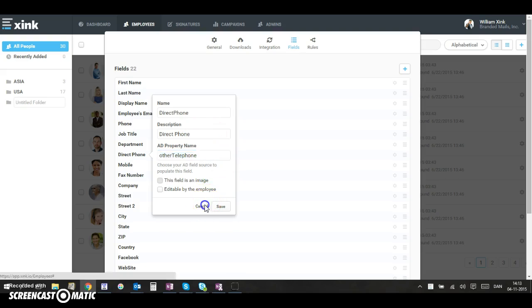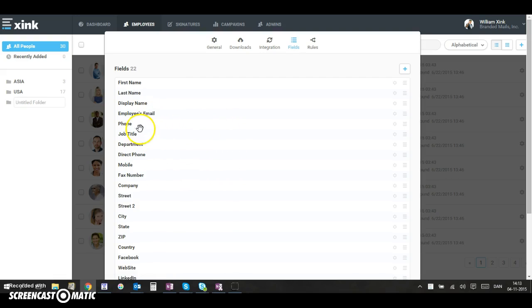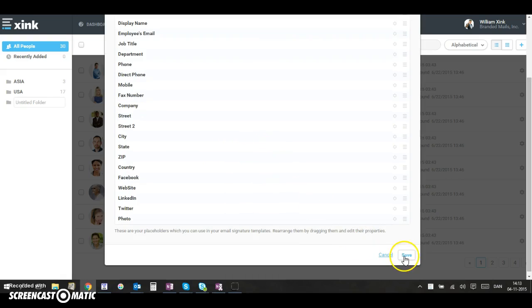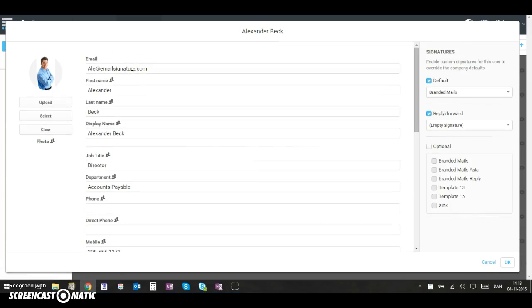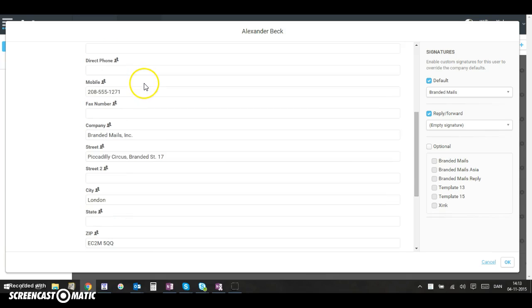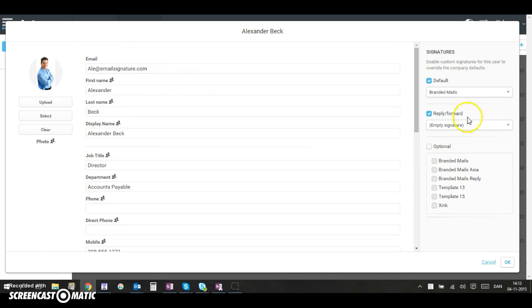You can also organize fields, which means, for example, if you want the phone to appear below department, you just drag it here. So when you're happy with the fields, you can just click save. And whenever you open an employee, this is how it will appear. It will show exactly the same fields you defined in the fields menu in preferences.